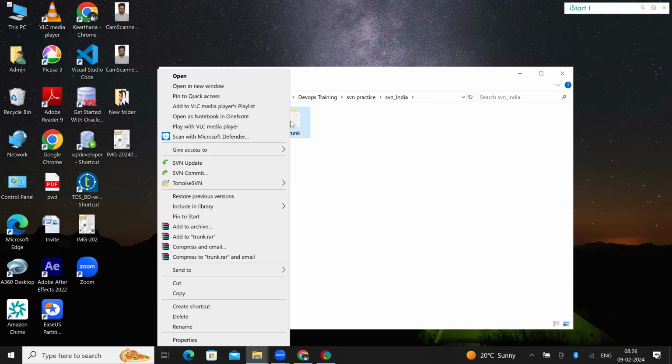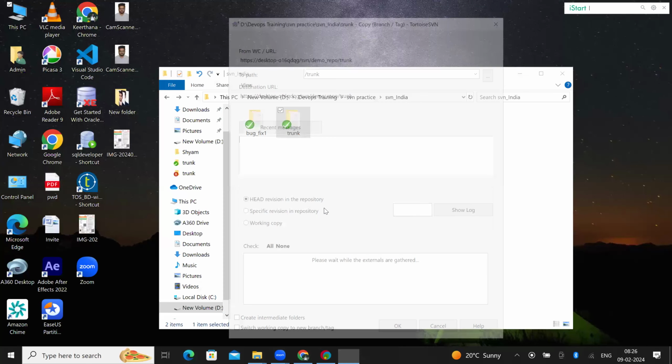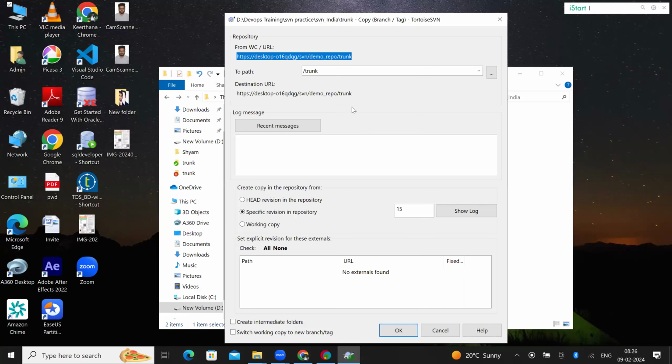So go to the TortoiseSVN menu. Here there is an option called branch/tag. Click on branch/tag. See, the from URL is trunk, that is fine. Since you are creating a tag, for the To path you have to give tags/tag name. Remove the trunk, and remove the slash also. So you have to give tags.